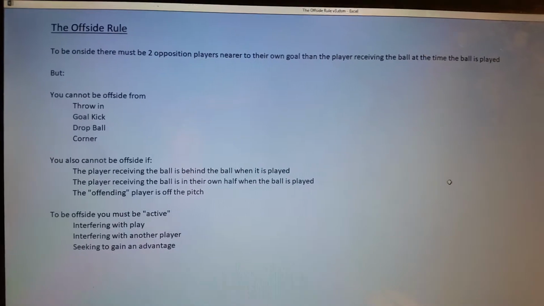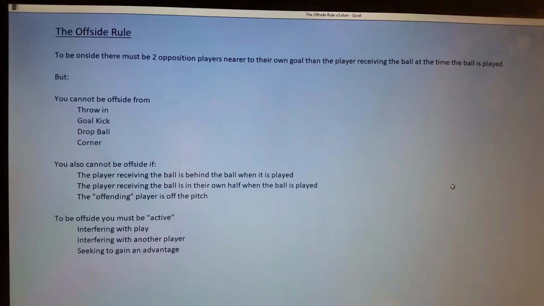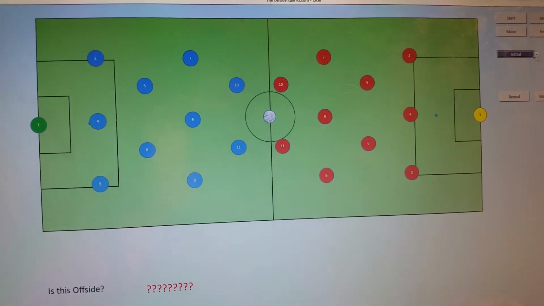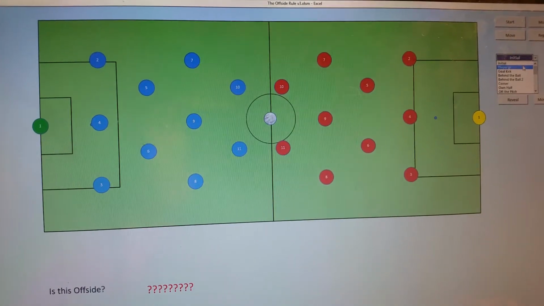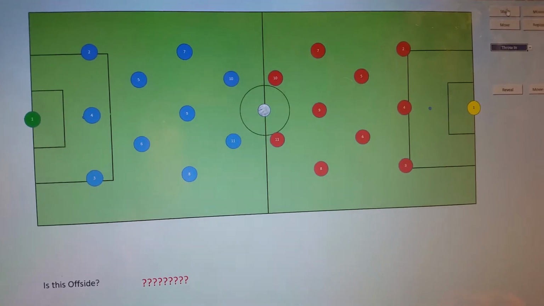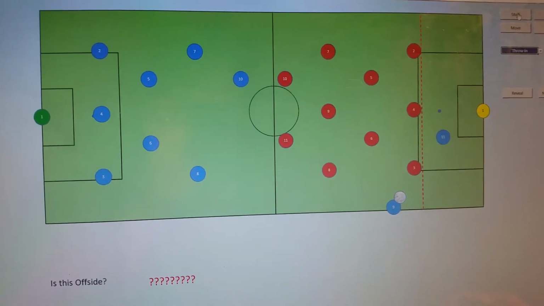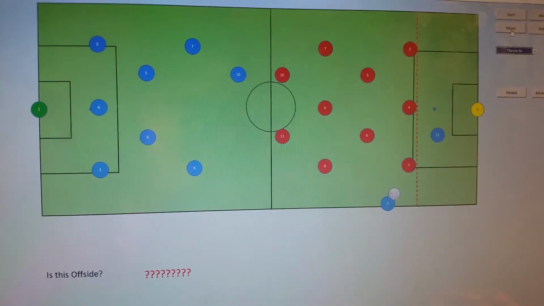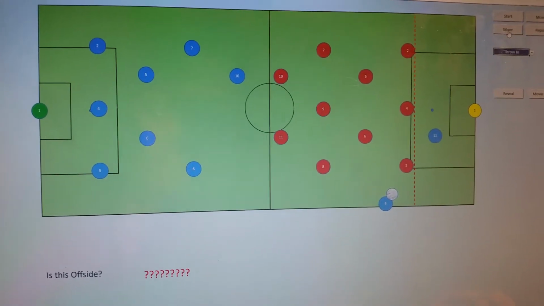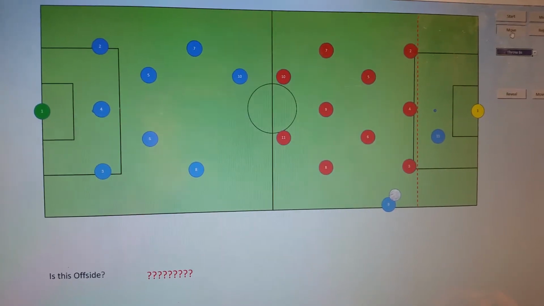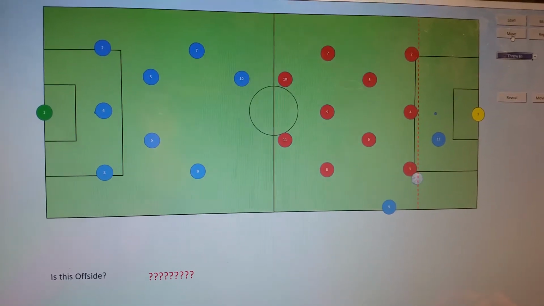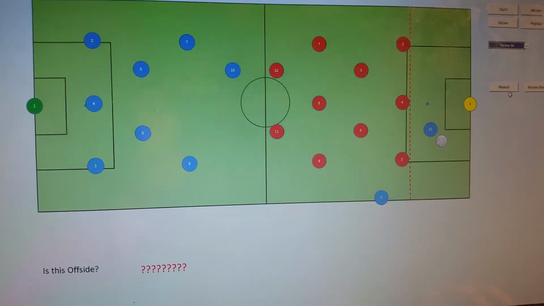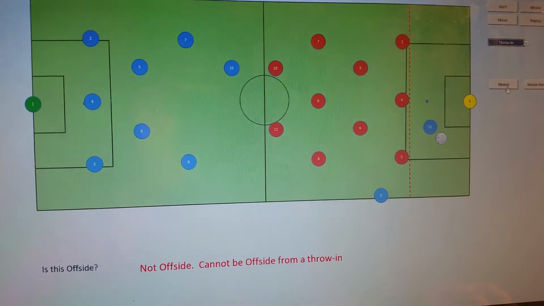So the way I'd like to articulate some of this is through some examples. The first example I would like to go through is that of a throw-in. So the question is, is blue 11 offside? Clearly behind, there's only the goalkeeper between him and the goal. There's a line showing where the defenders are. Ball passes from number 9 to number 11. So, is he offside? No, can't be offside directly from a throw-in.